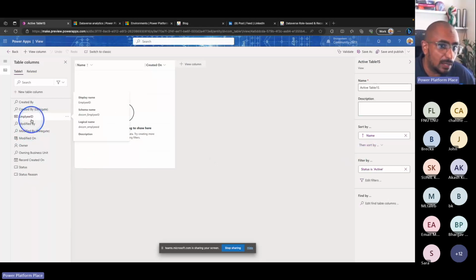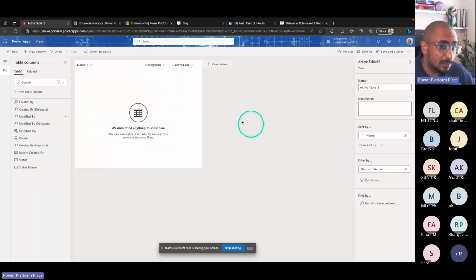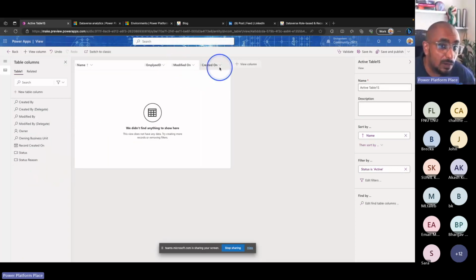So I basically drag and drop a column, right? And again, this view, once I start building a model-driven app, is where the user will see the data. So I can add this. I can also add, for example, modified on if I want. I can remove a column if I don't want it. So I can remove this.